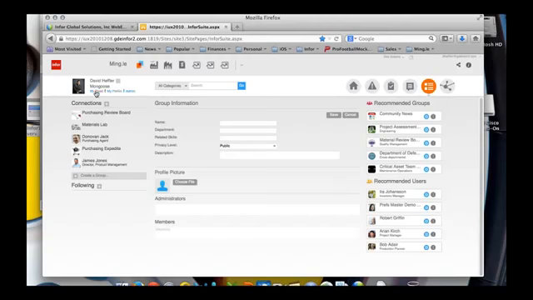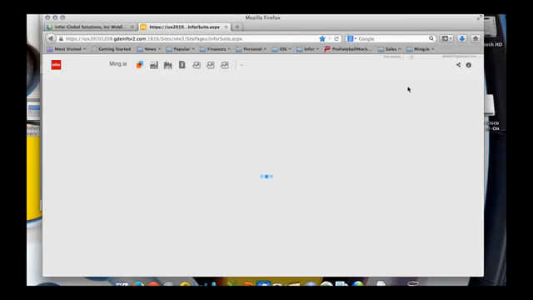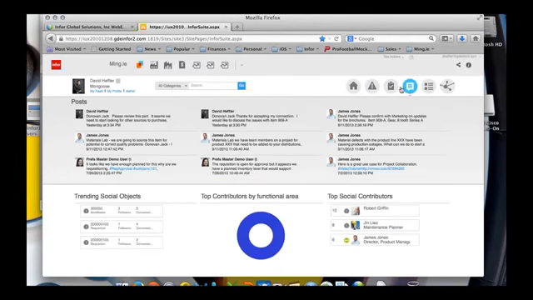And we'll go back to my feed, and let's take a look at some of the other things that are out here. So if I go to posts, I can see the posts that are going on and see what I've been speaking to James Jones about. These are all people that I'm connected with either via group or by direct connection. I can see what's trending on the object side from a social perspective. I can see what the top contributors are by functional area, and I can see what the top social contributors are.